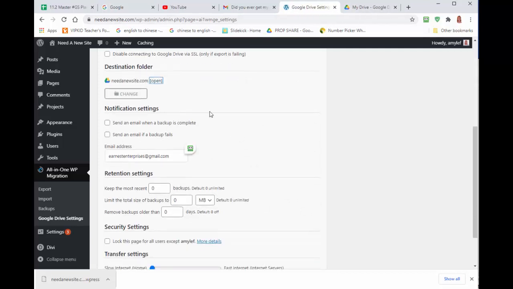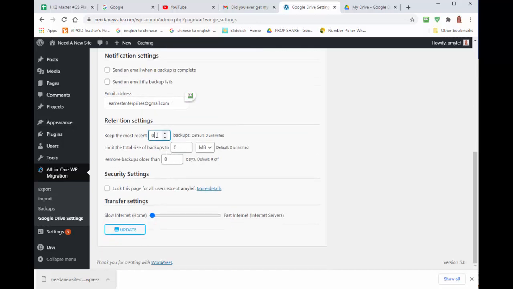All right. Now, if I want to know if the backup happened, I could tell it to send me an email. I'm going to be in there checking. That's my email address. Okay. Keep the most recent, let's say, 2 backups. What happens is next month it'll make a backup and then the following. On the 3rd month, it'll go back and delete the first.